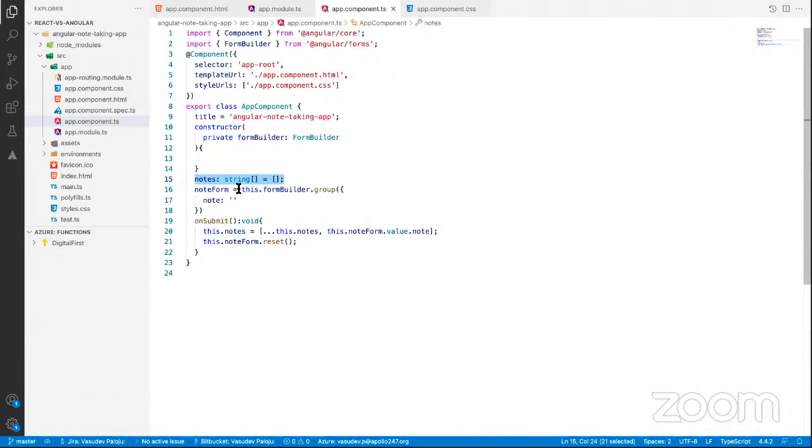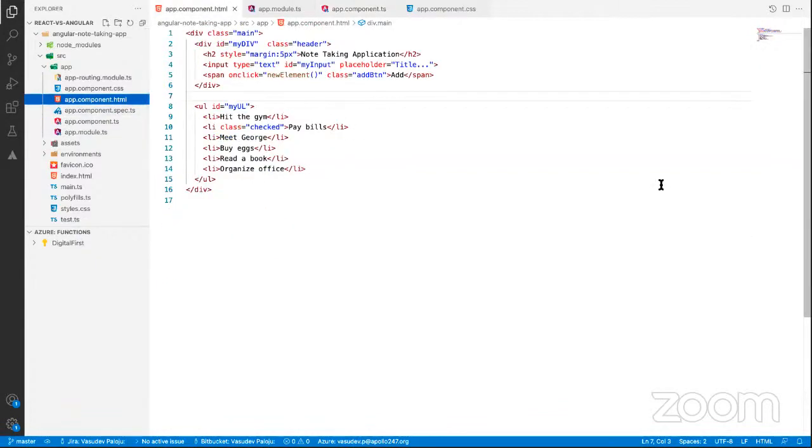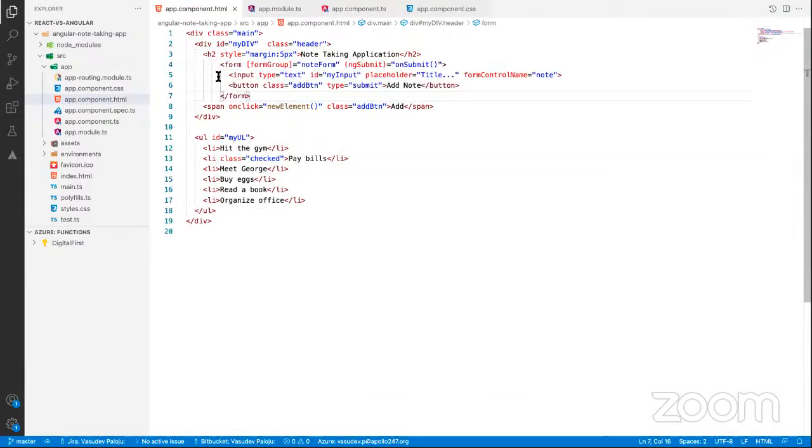I'm taking two values, nodes, and the second value node form. Whenever the submit button is clicked, I'll be adding a new node and then I'm resetting the form. All right. Now let's modify our HTML. So this input field is no longer valid. So we need to create a form, right? Form with one button and the input field, right? So I'm deleting this and I'm adding a form.